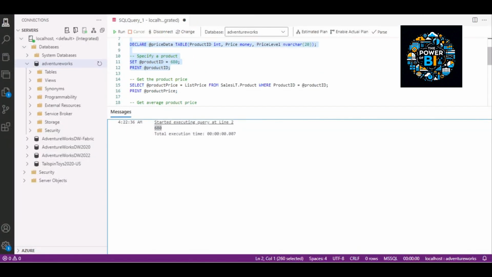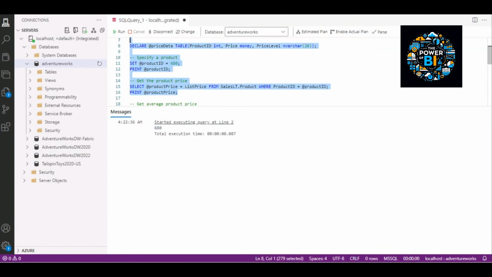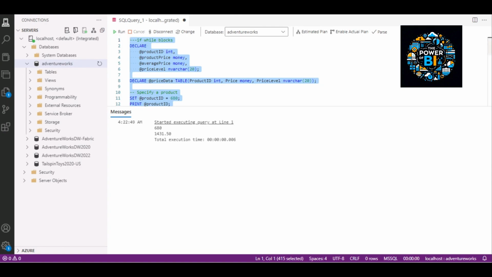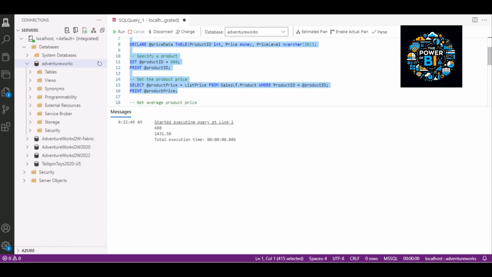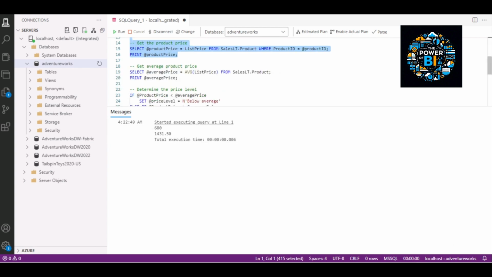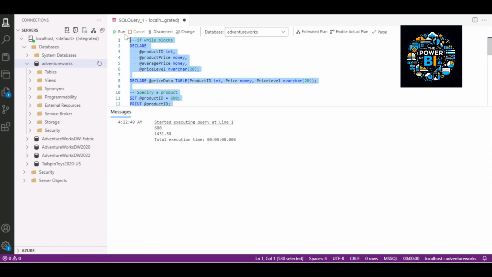So print product ID and get the product price. We are setting the price related to the product ID as well. Running this, this product gives 1431 as the product price. We are just manipulating the scripts. You can also have the average, so we are applying some functions on the list price to fetch the average price. If I run this query, it will show me the average price as well.